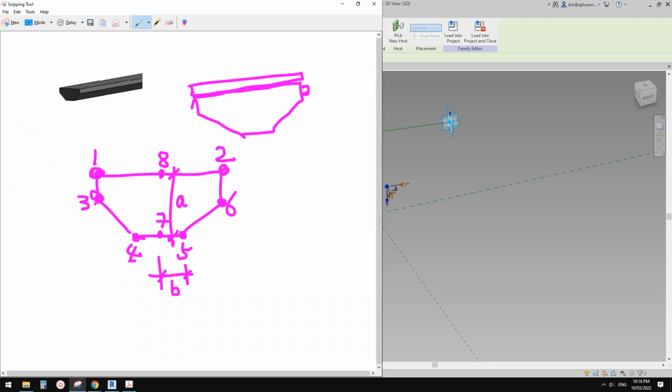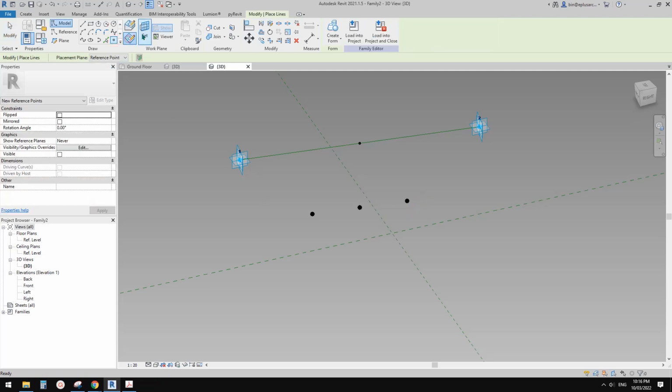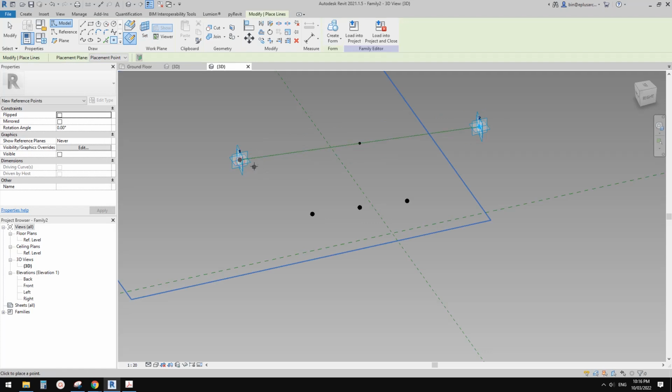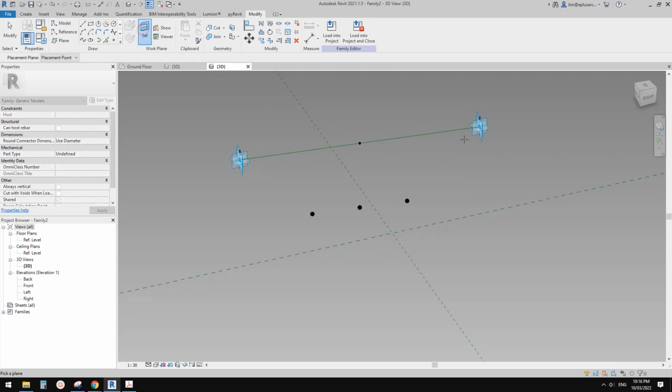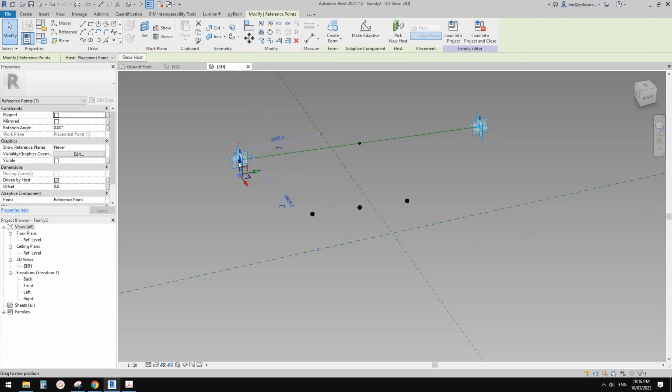So then we can create point 3 and 6. So point, draw on world plane, set world plane, pick the horizontal world plane of this point and place it on point one, and another one. So set world plane, pick the horizontal world plane, place it on point two. So now we can drag this down and down. So select both of them because the offset will be the same.